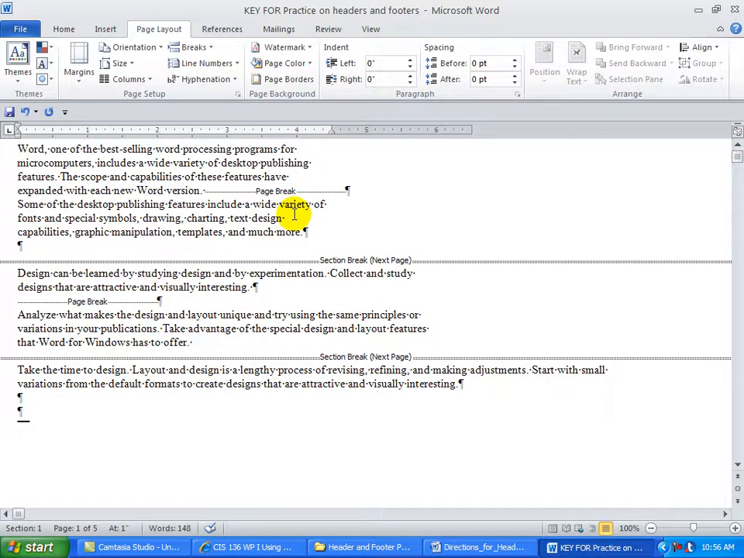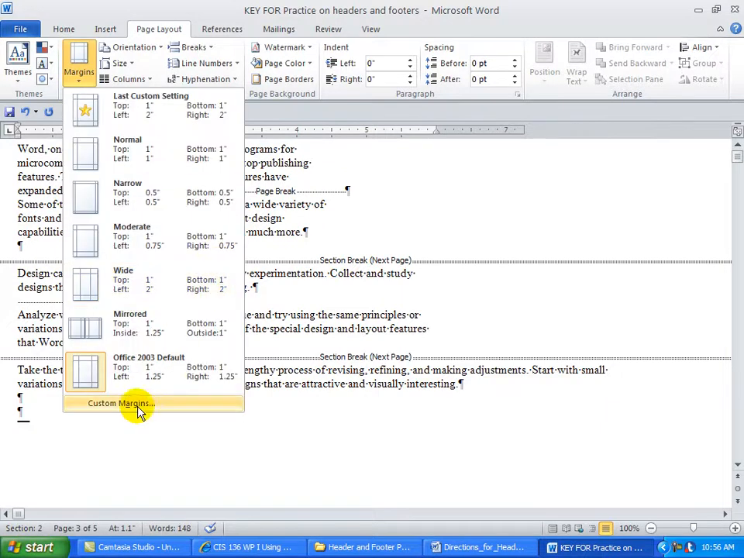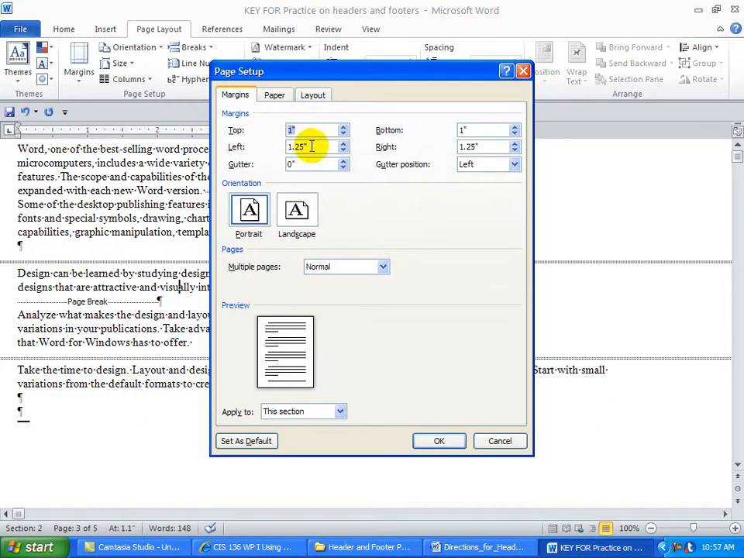In section 2, it says to make the left and right margins 1.5. So this is all section 1. If I get in this area here, this will change to section 2. So I'm just going to click anywhere in section 2. See how it says I'm in section 2? I'm going to go back into Margins and Custom and change my left margin to 1.5 and my right margin to 1.5 and say OK.